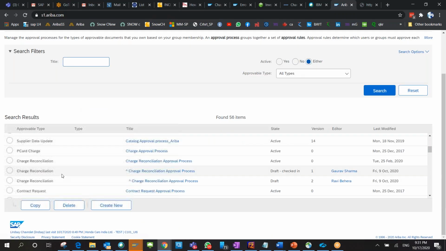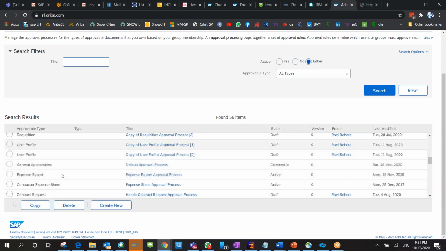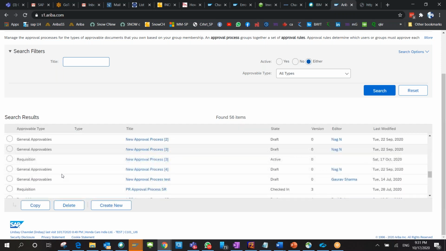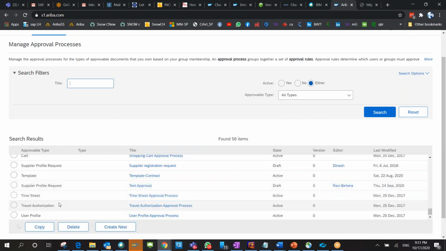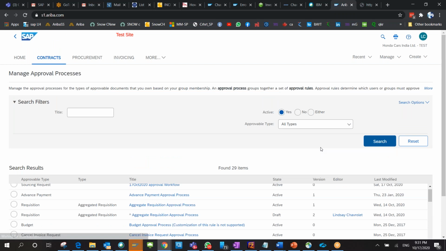As I said, there are ample approvers available. Out of all of these, the one we have seen is the supplier profile request. See, this one is the supplier profile request. There could be multiple supplier profile requests. You can just tick one part, that is, whatever suppliers are active, you will be able to see only active suppliers.